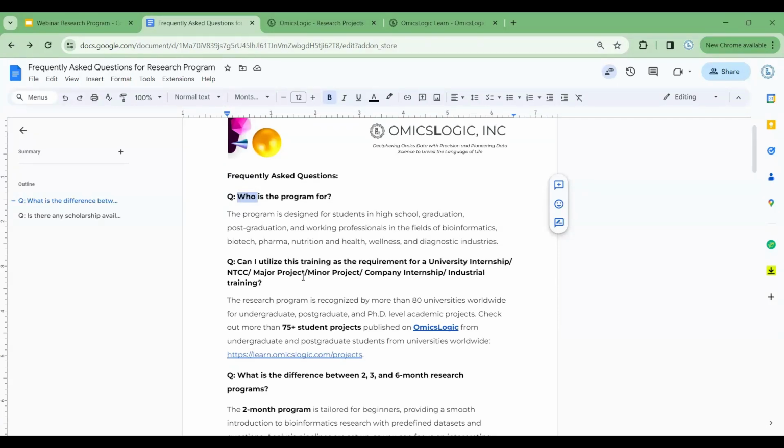So the next question that I hear from students is, can I utilize this training as a requirement for a university internship, major project, minor project, company internship, or industrial training? So yes, definitely you can use this research program for it.